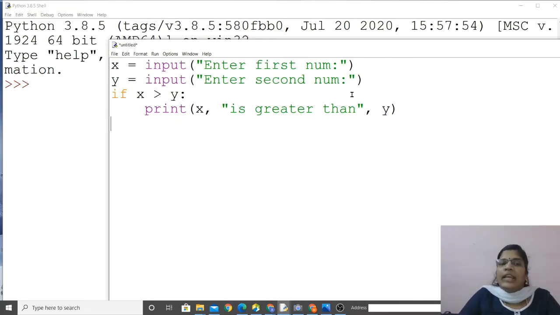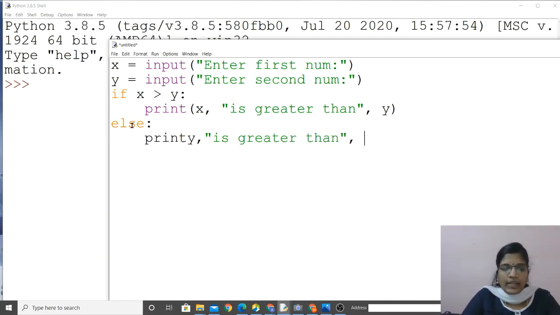In case this condition is false, what it has to do is skip this particular print statement, because only if it is true will this print be executed. If it is false, it has to go to the next set of instructions. So else print: if x is not greater, then who is greater? Y is greater. So "y" in double quotation marks is greater than x. So the program is over. Got it?